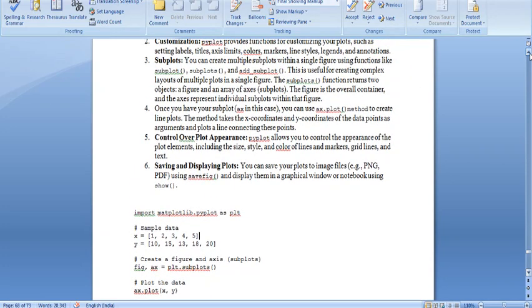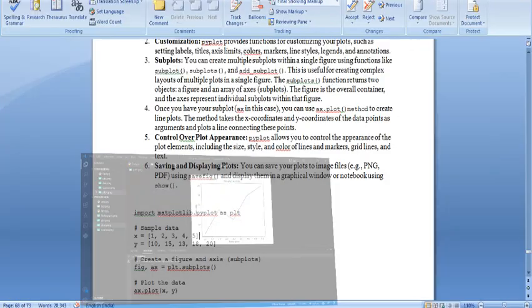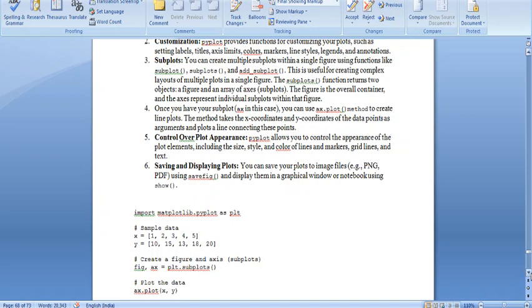Subplots means you can create multiple subplots within a single figure using functions like subplots. The subplots function returns two objects: one is a figure, and another is an array of axes. The figure is stored in one variable, and the axes in another. The figure is nothing but the container, the overall container like this one. Axes means the plotted graph, with the x axis and y axis. The overall container is the figure, and the plotted graph is the axes.